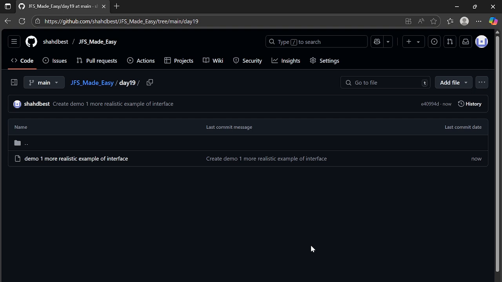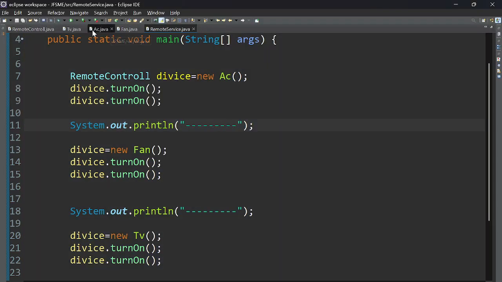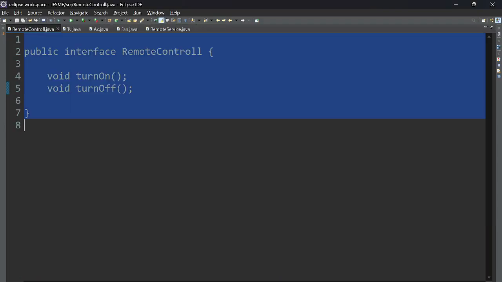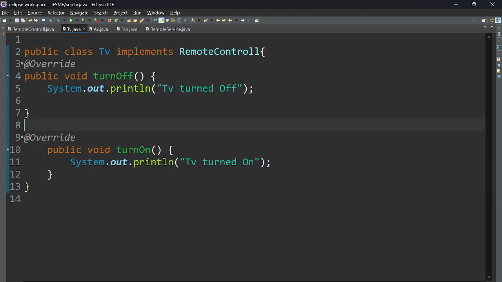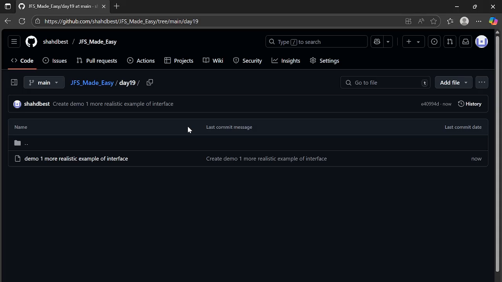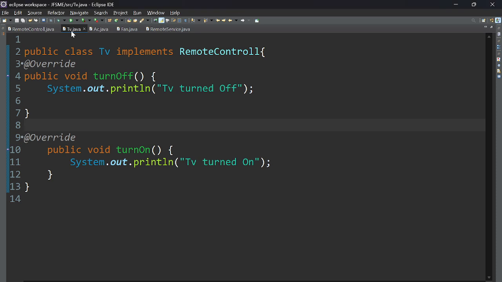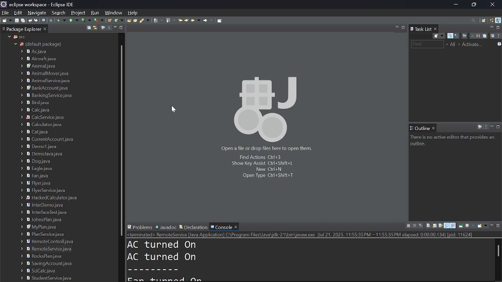If I mark this remote control as a class, at that time this TV, AC and fan have to extend it. If they extend it, then TV becomes a child of a remote control, which is not true, right? Now, coming to the other example, I have already added this example, so I'll close everything that I have created here once again. And now we will talk about the marker interface. Now, what is a marker interface? A marker interface is one that does not have any method at all.